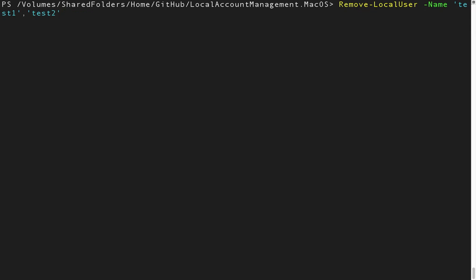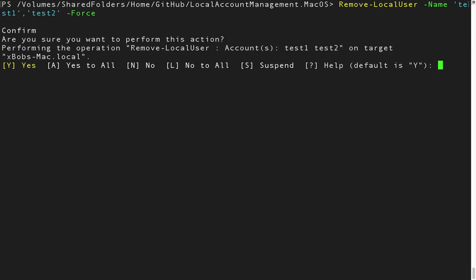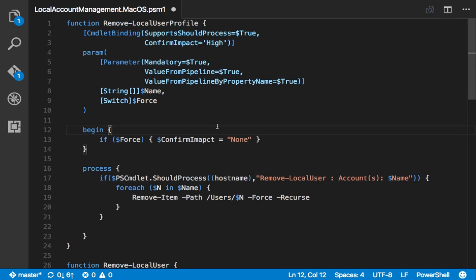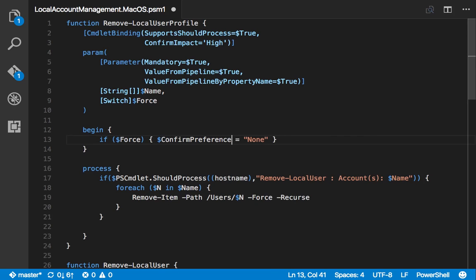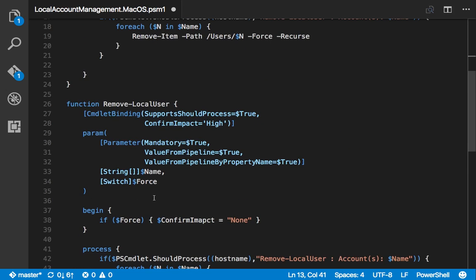because I don't want to do this. What I will do is use the force parameter, and you'll see that it basically won't ask me at all. So I'll run this, and I must have messed something up here, because this should not be prompting me. After looking around for a little bit, I couldn't figure out what was going on, and I actually used the wrong variable. It should be ConfirmPreference should equal None, not ConfirmImpact. So that was my mistake, and I'll have to make this change in both of the functions that I created.